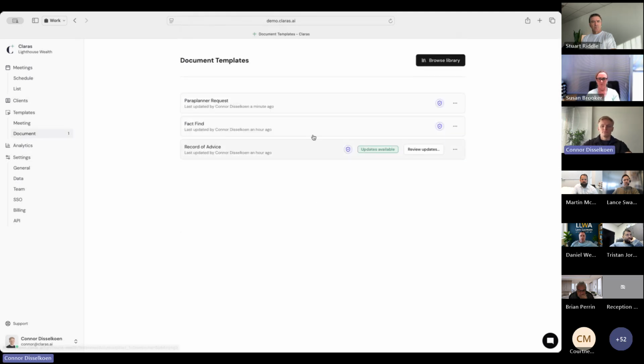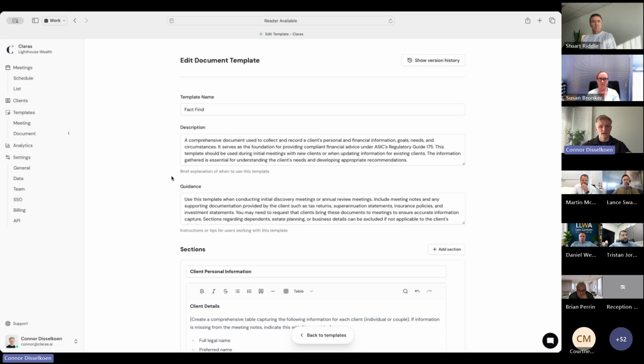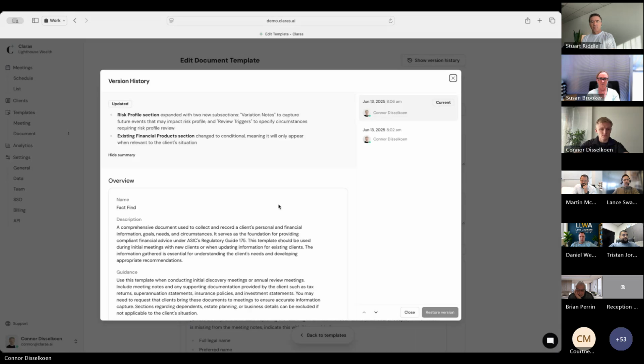And then probably the big improvements over the file note templates, which we're hoping to go back and improve, the file notes and the meeting templates a bit later, but we've got some good improvements. So, for example, if we click into this fact find template, we can see here there's a version history option. So if we click on that, we can see all the changes that have been made to this template over time. And these summaries here are generated by Claras, so you don't need to create this yourself.